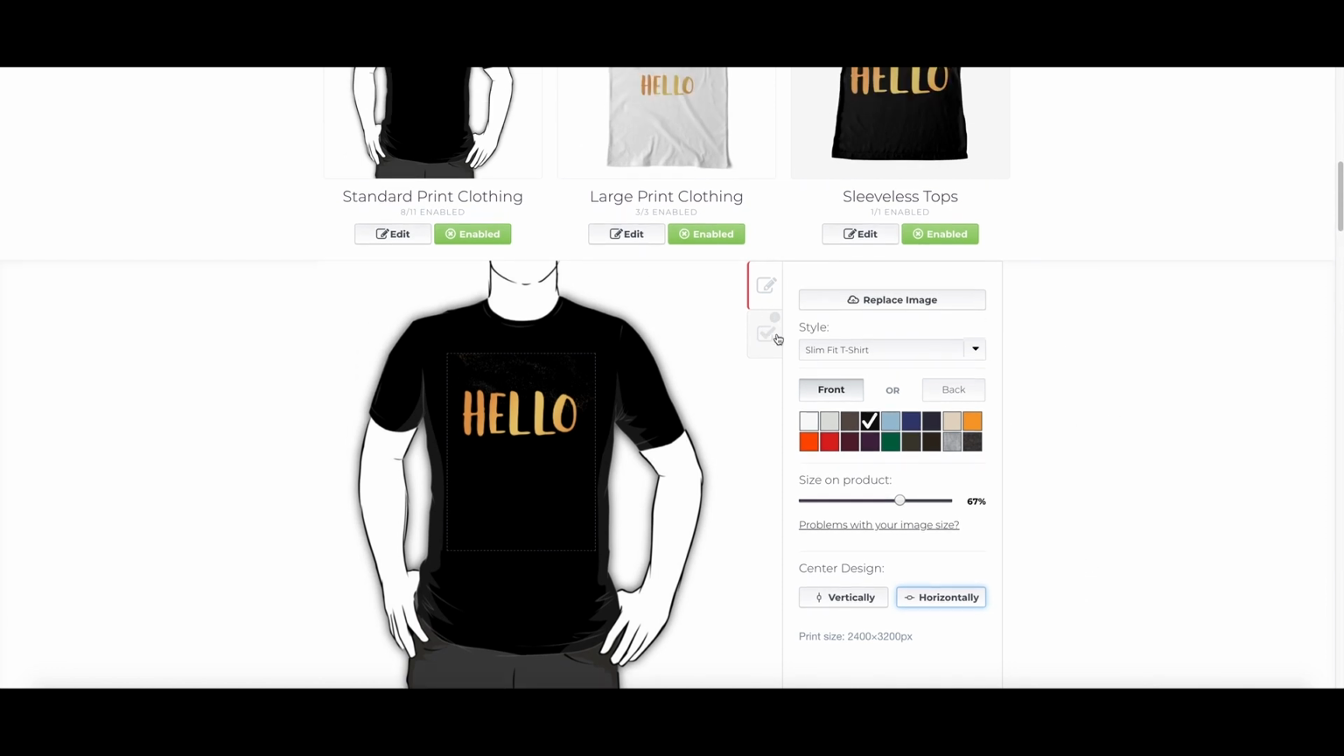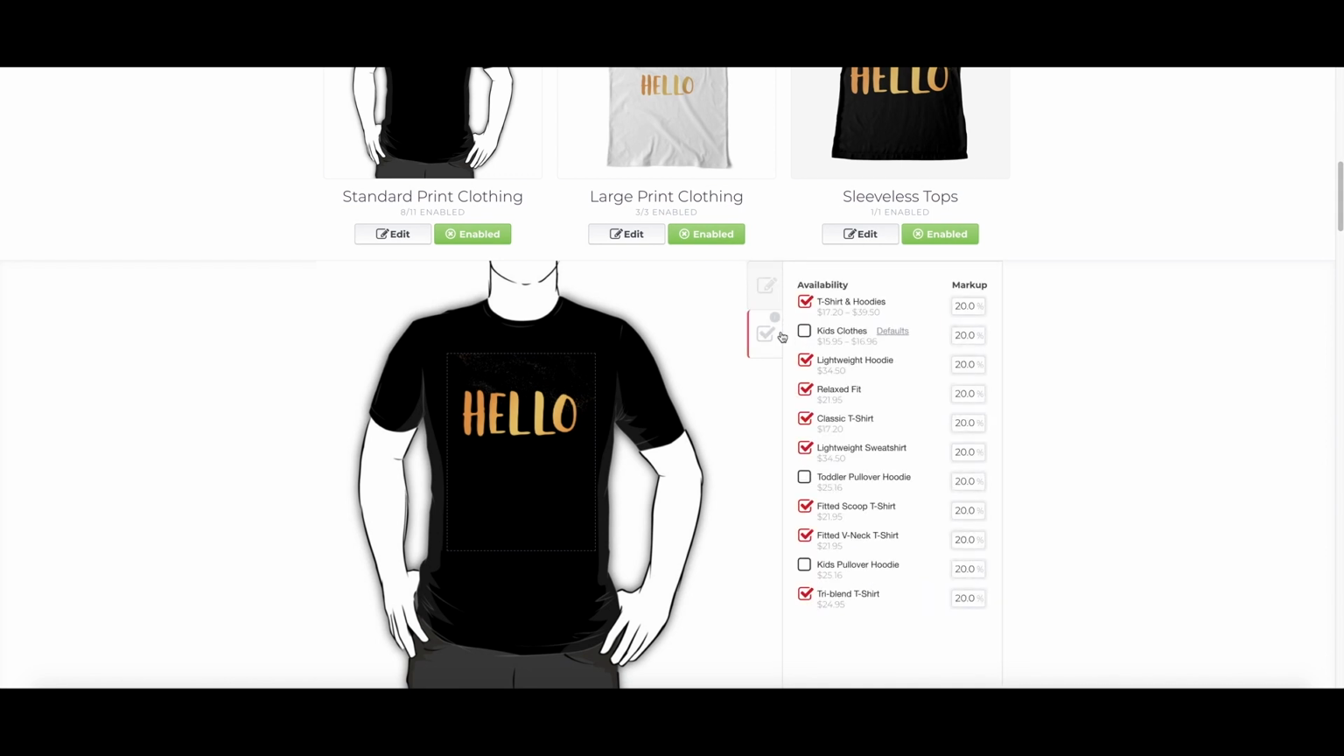Another thing you need to be aware about is this checkbox right here. You see where it has all these different availabilities? For whatever reason, Redbubble doesn't automatically check these for you. So you definitely want to check kids clothes and the toddler and the kids pullover hoodie. So that way you have more products to show. If you don't want any of these products for whatever reasons, like for example a relaxed fit, then you can uncheck them, but I recommend you just check all of them.